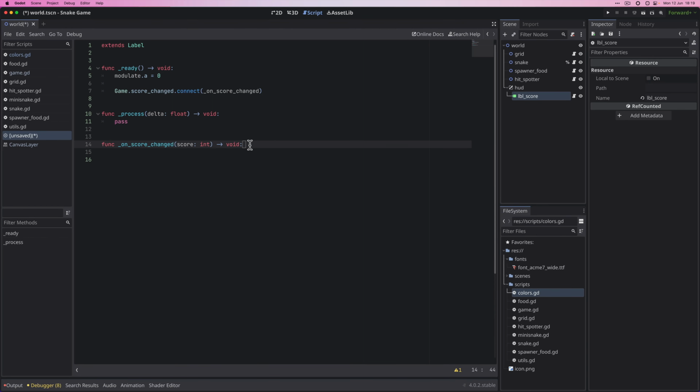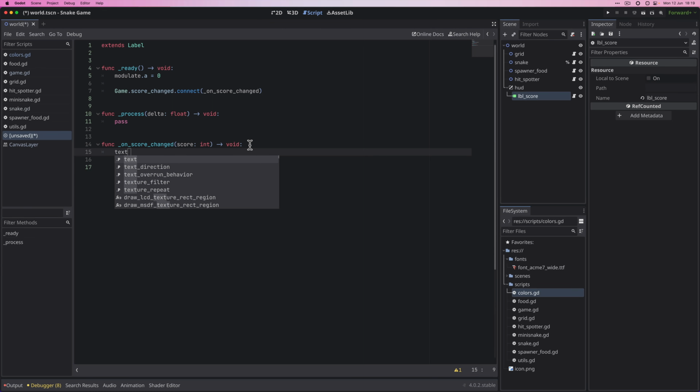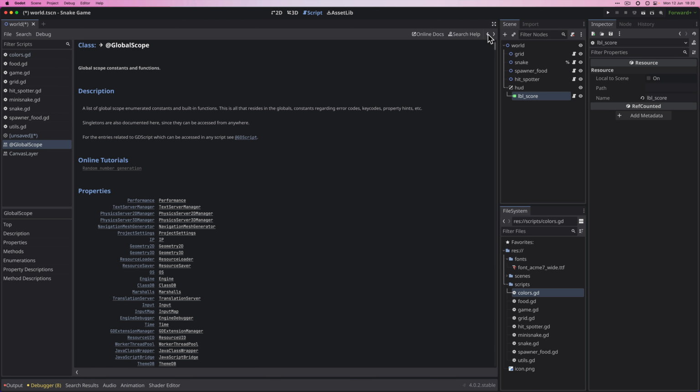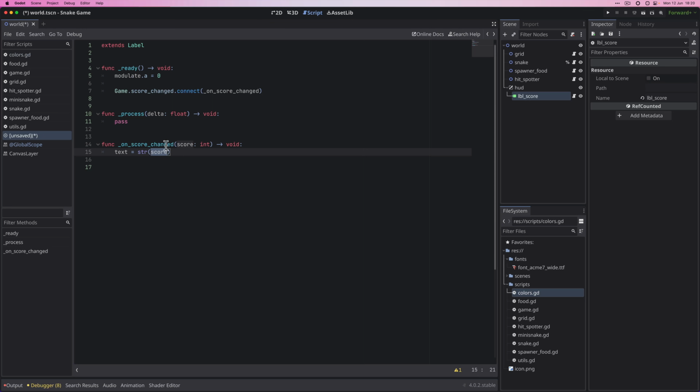And in here, the first thing we will do is to set the text property, which comes with the label node here, and set it equals to str score. Now this str function, what it does is just converts anything you pass to it to a string, because this is a number.